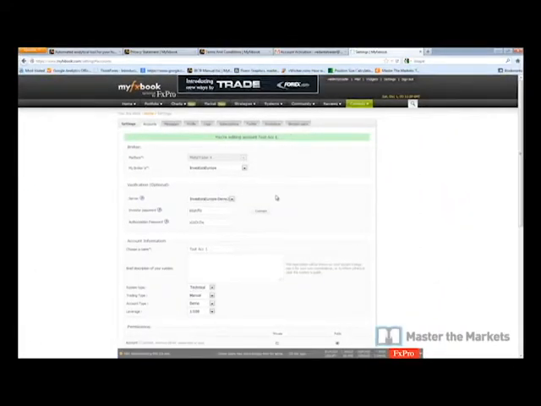Otherwise, the next step is just to save that, and the next thing we're going to need to do is actually activate this information in the actual MetaTrader itself. So let's go ahead and do that now.